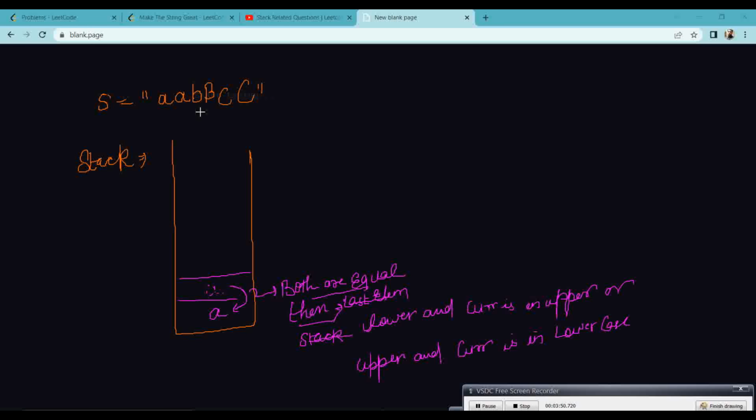So what it means: assume we have a and I'm going to insert a. First I will check whether both are equal. Yes, both are equal. Is the last element in the stack lower? Yes, it is lower, and is the current element upper? Because when both elements are different in case, then we need to remove it. Is the current element uppercase? No, it is also lower. Not a problem.